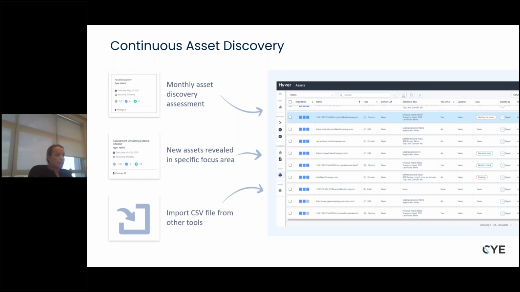Last but not least, and this is a new capability as part of 3.6, we give you the option to import assets that you are aware of and reveal during your activity, so that you will have a single place to see all the assets. And I will show you in one second how you can do that.